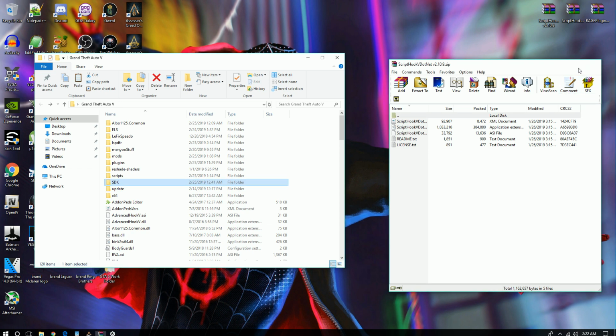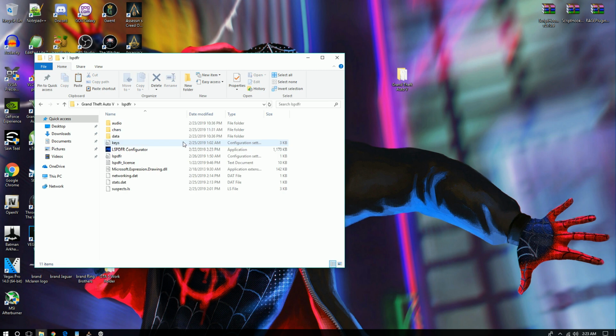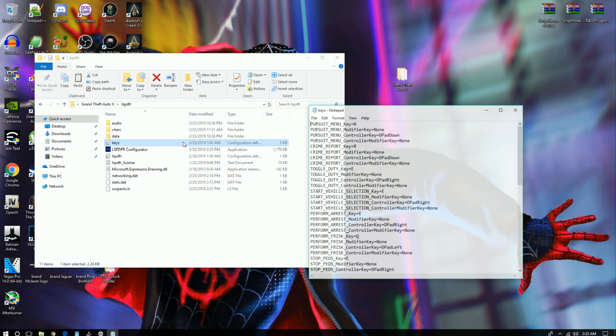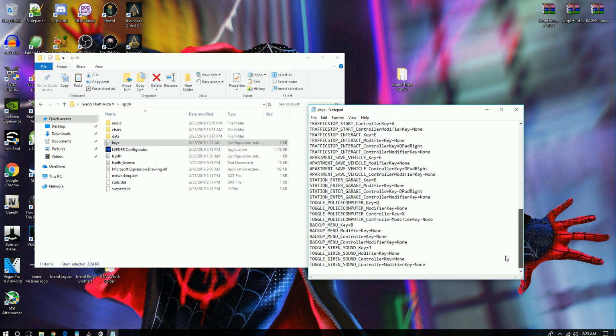Now let's get to the texture fixes for you guys. This is for anybody that's experiencing texture loss, like me. What you want to do is come over to the LSPDFR folder, go up in there. If you're not comfortable with the keys in game, you can come here to also remap your keys, save it.